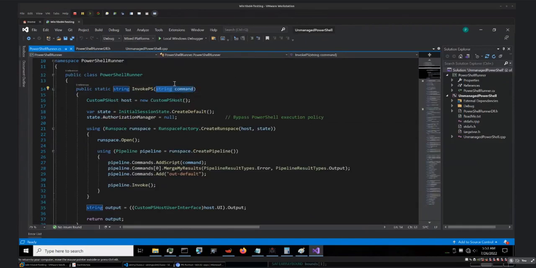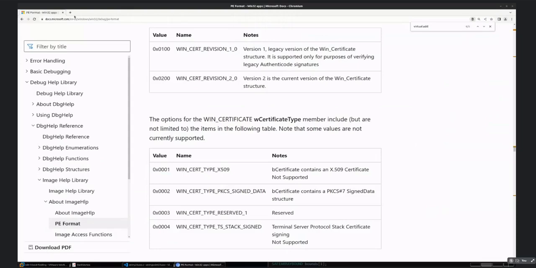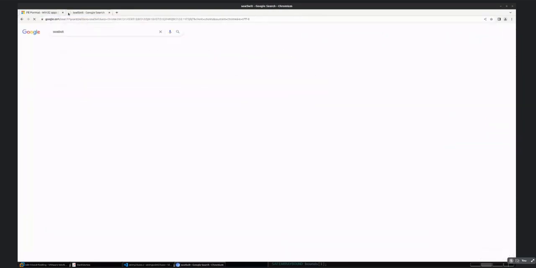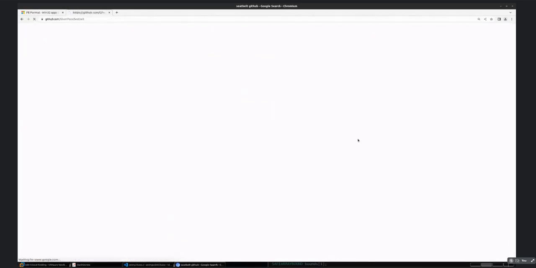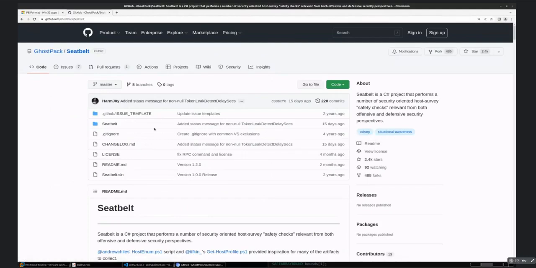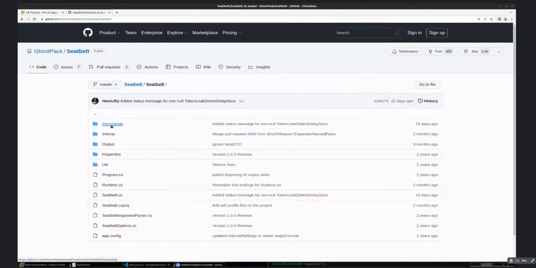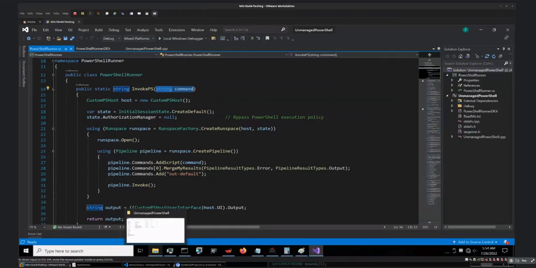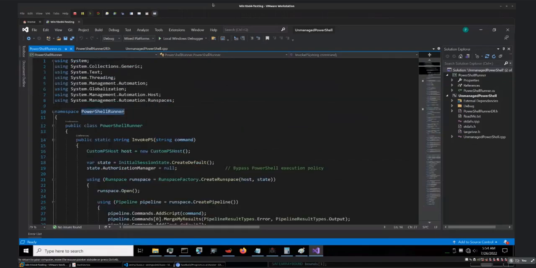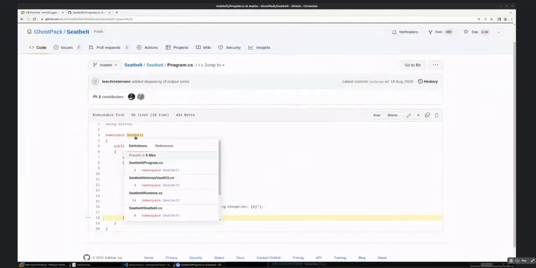Now, remember that this is different for every code that you compile. If you quickly open up, let's say, Seatbelt, and open up the Seatbelt code, and go to Program.cs, that should contain the entry point, and you can see the difference that we have. Let me go back here. You can see we have the namespace as PowerShell runner, whereas in Seatbelt the namespace is Seatbelt itself.